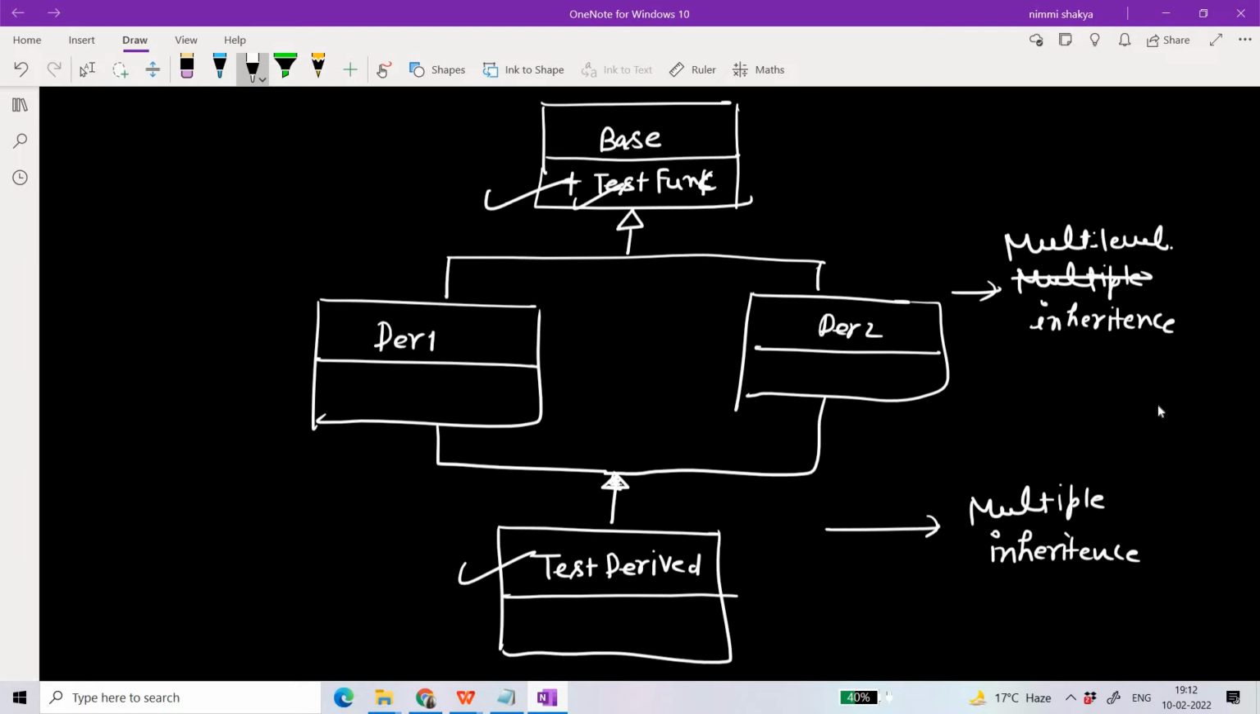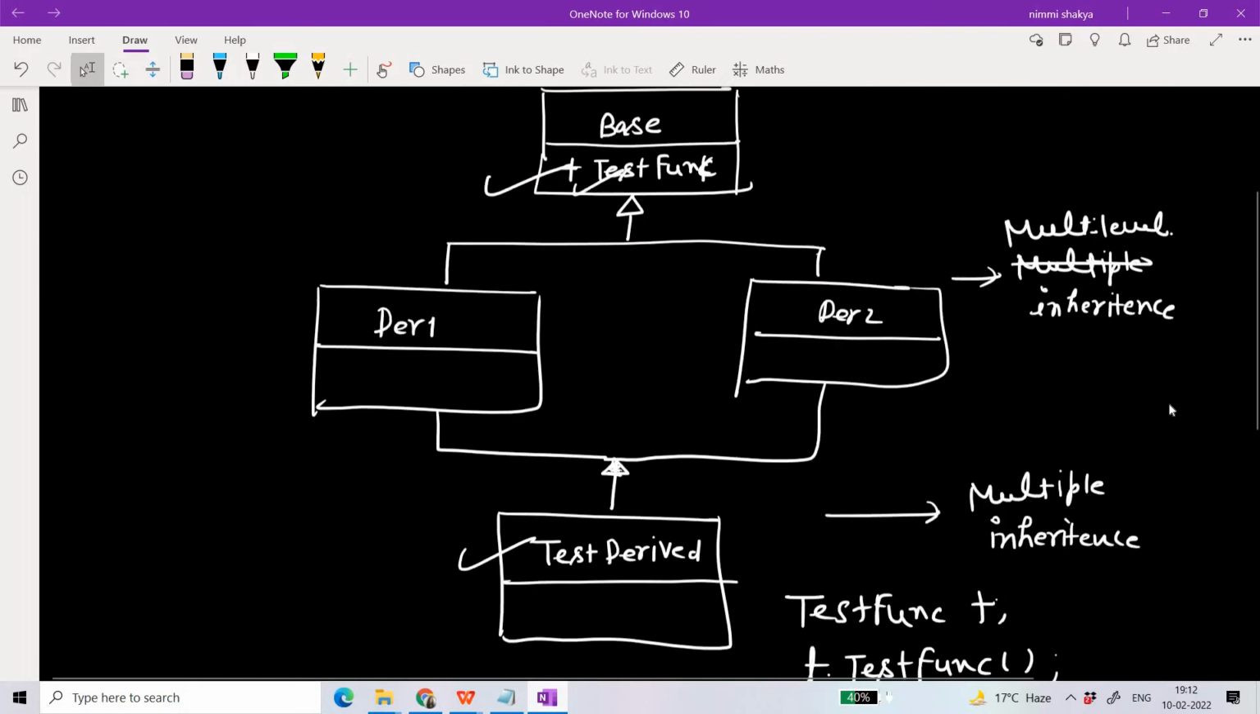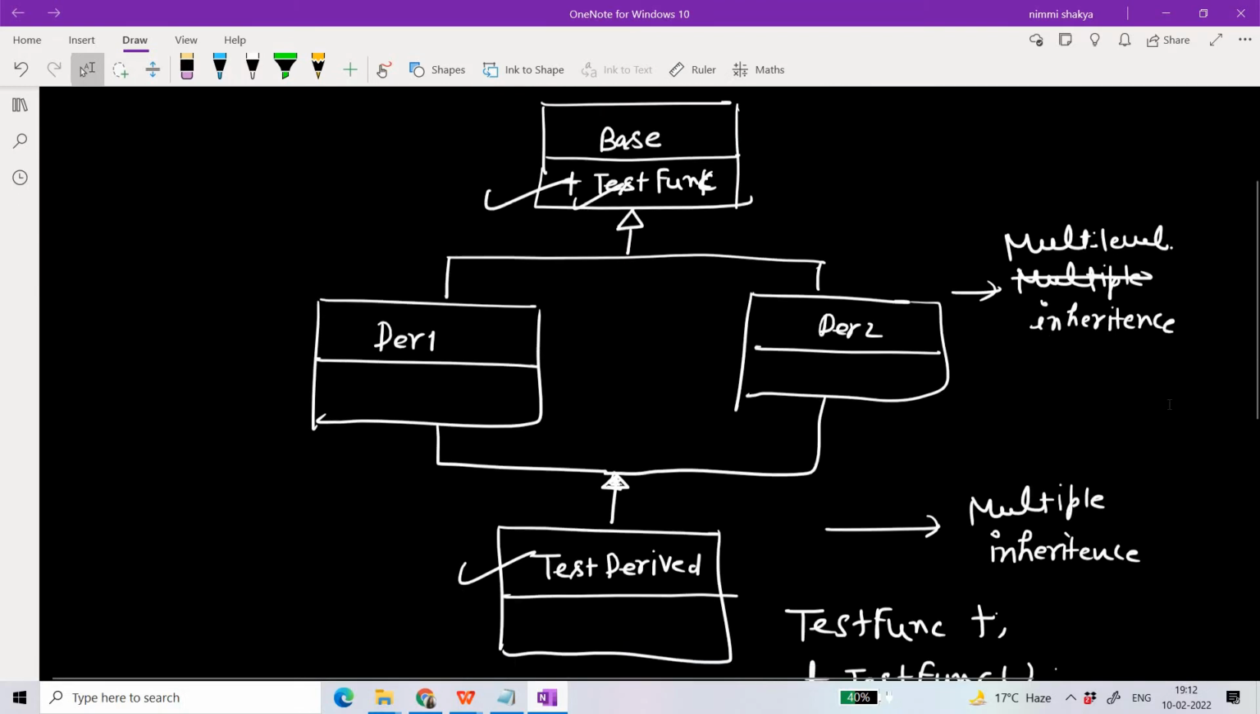Now, when you create an object, say t, and suppose you call the function t.testfunc, do you think it will work fine? If your answer is yes, then your answer is wrong. Why? Because both Derived1 and Derived2 will have a copy of test func here.